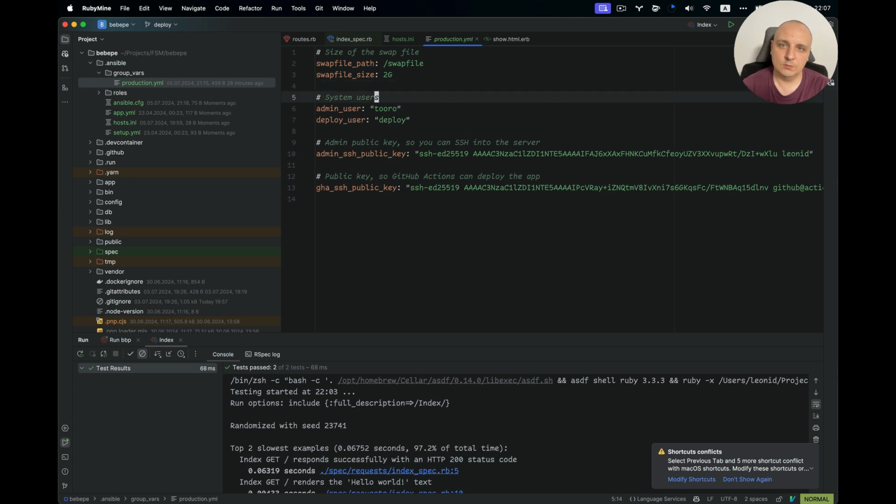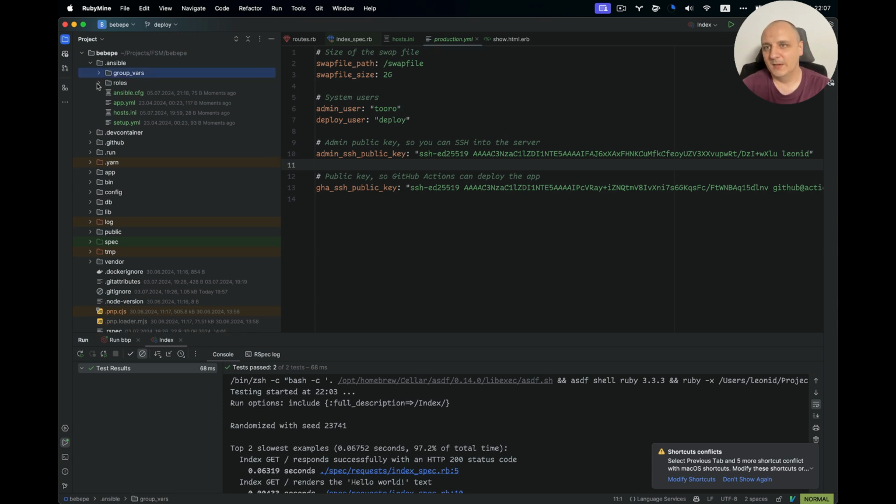Our admin user. I tend to always change it to something else on the servers from root and close access through SSH for root, just for security reasons. Our deploy user has even fewer rights than the admin user. My SSH key, so I can SSH to the server under admin user or deploy user, and the GitHub action SSH key, because we would need GitHub actions to SSH to the server through Kamal to deploy our application. Okay, let's look at our roles now.